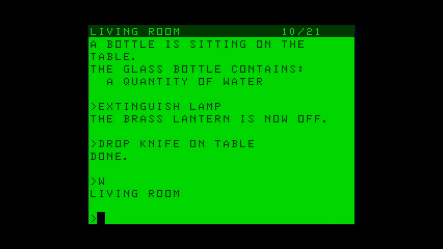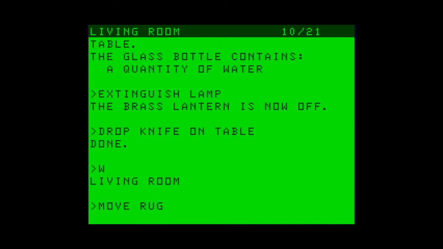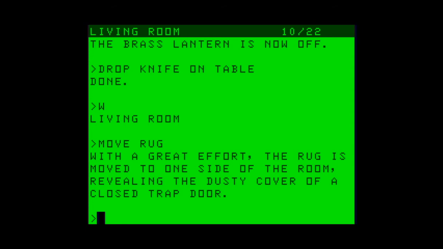When we head west back into the living room, in the Model 1 version, I dropped the rope. I'm not going to drop the rope because we're doing things a little bit differently here. Instead, we're going to move the rug because the rug is in the way, and underneath the rug we will find a trap door. The rug is moved to the side of the room, revealing a dusty cover of a closed trap door. Let's open the trap door.